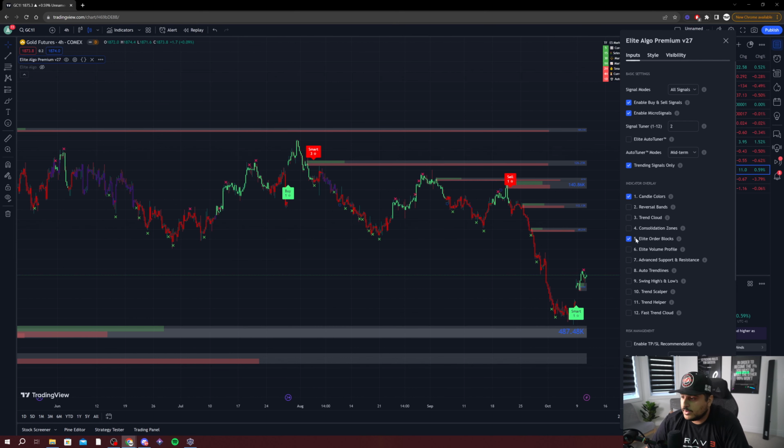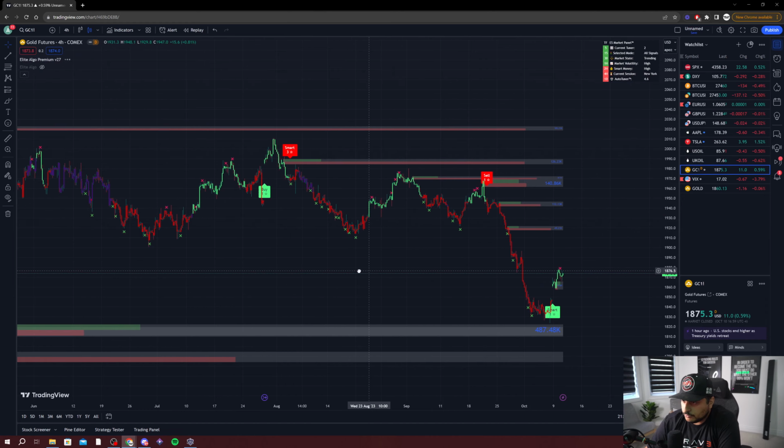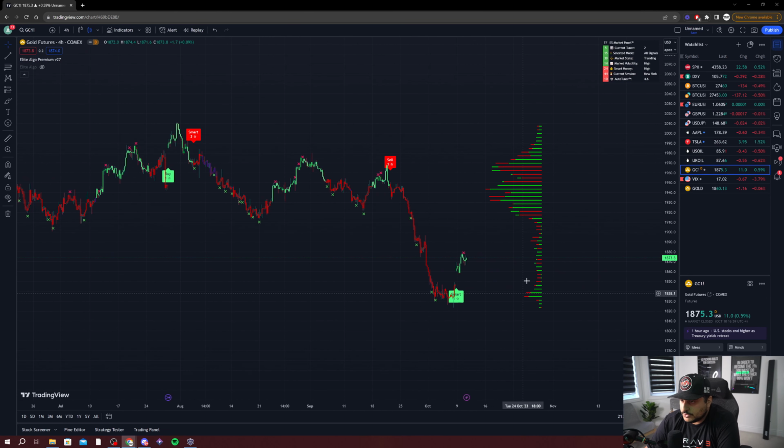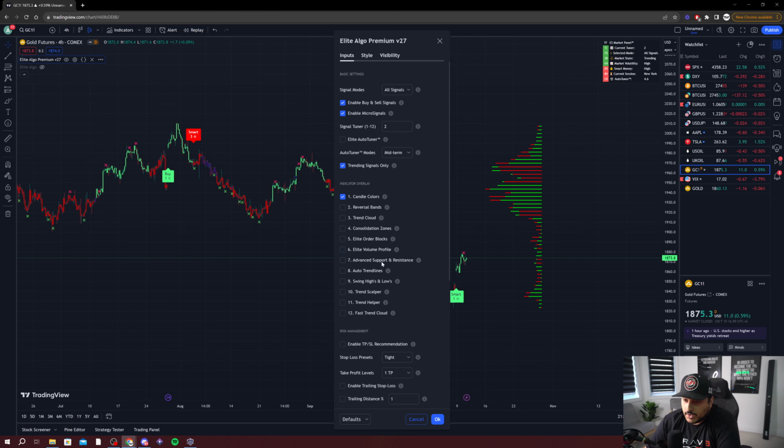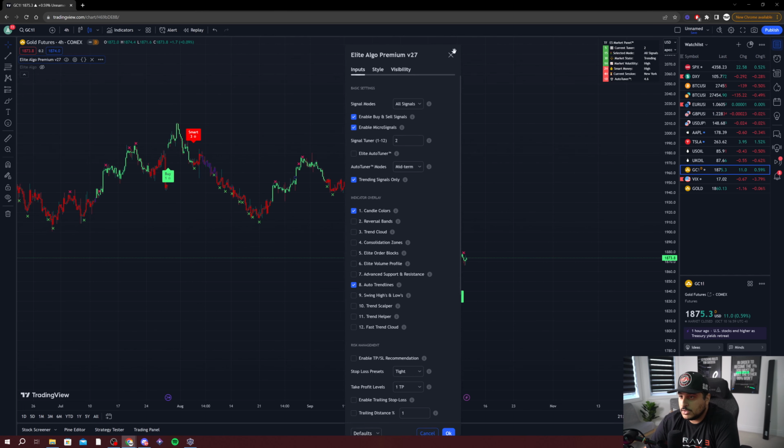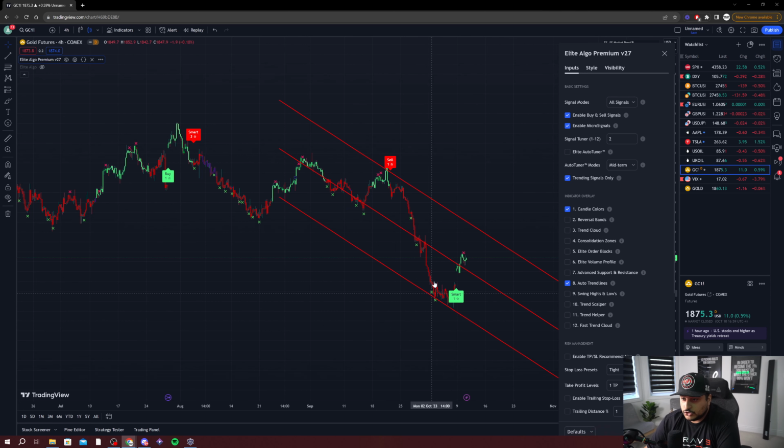So moving away again from all these overlays, after the Elite order blocks, we have the Elite volume profile. This just gives you a different type of resistance and support levels on your charts. Very, very simple to use, as well as auto support resistance. We even have auto trend lines. This will actually draw trend lines on your chart just like this, so you know exactly what's happening. Again, swing highs, swing lows, trend scalper, trend helper. These are confirmation tools that you can use for the signal.